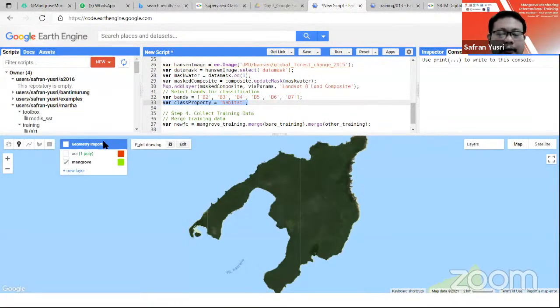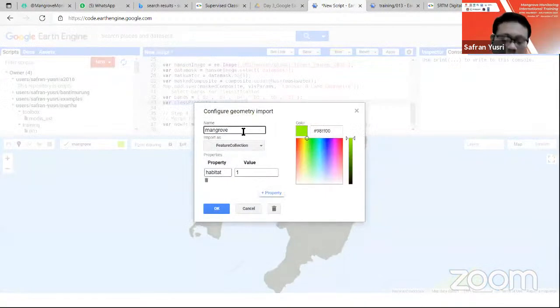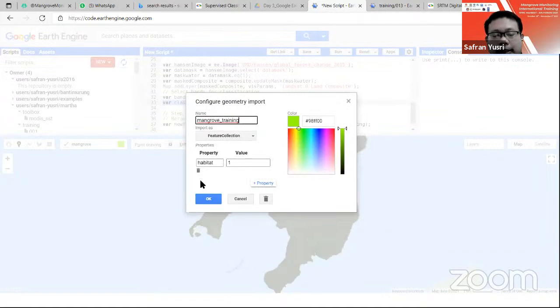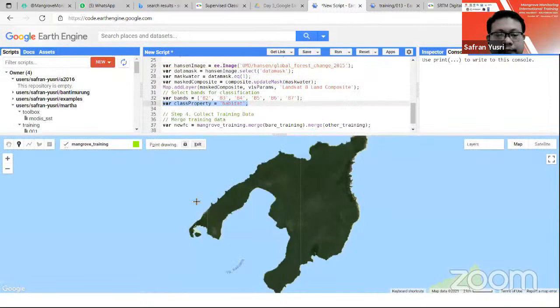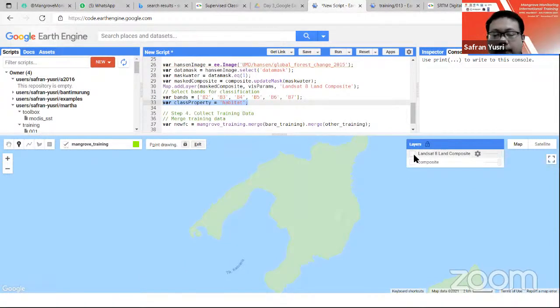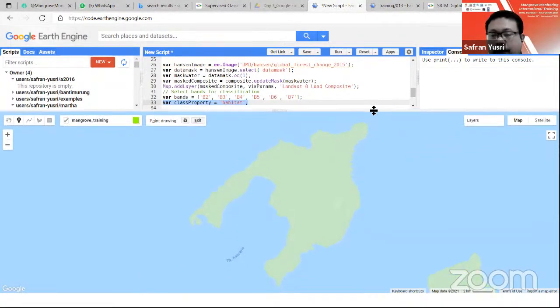Okay, and oh, I forgot. It is better, as a best practice, that you rename your feature collection and name it Mangrove Training, in order not to be confused with other areas of interest. Maybe you want to create other polygons, so it will indicate that the one labeled as training will be used for machine learning. It's much easier for us to understand.